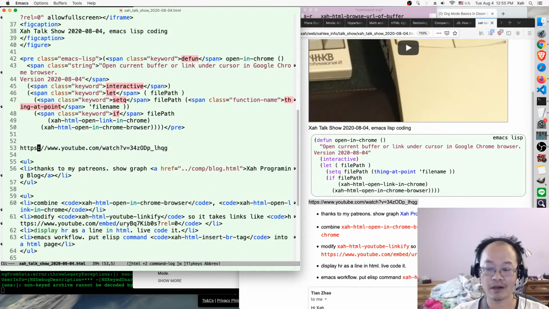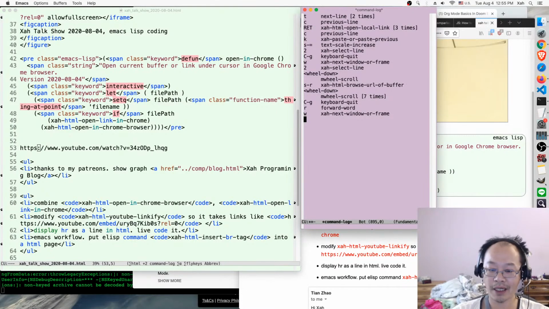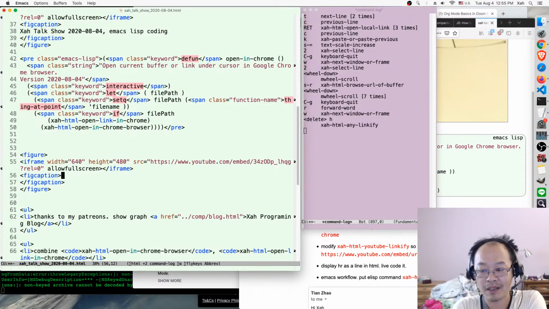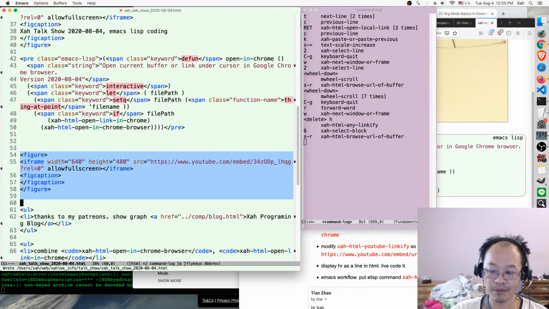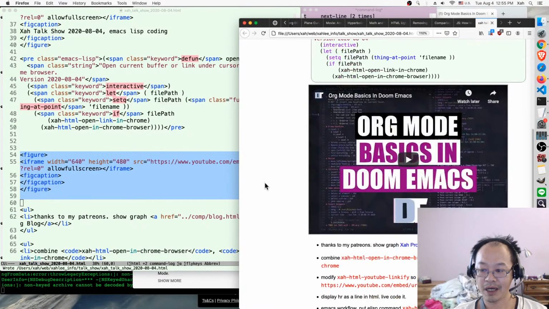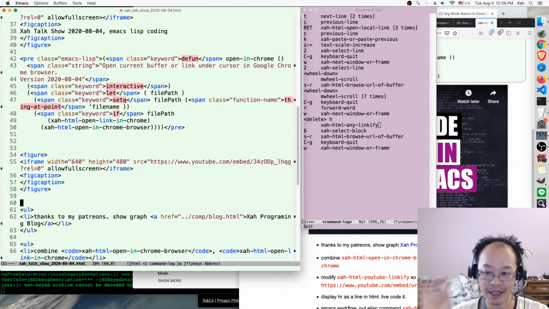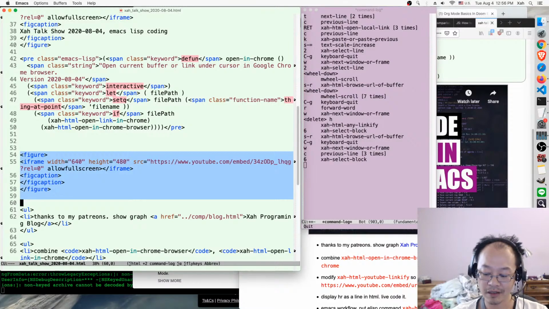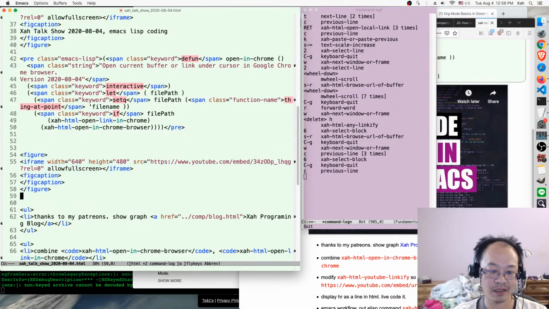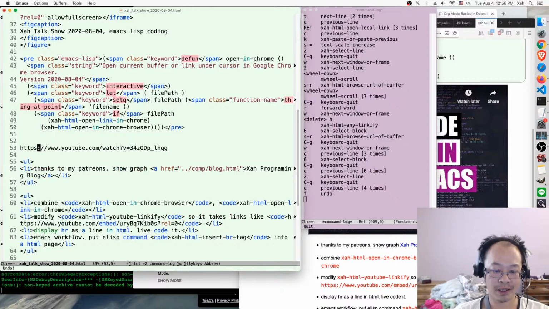So now look at the pink window, okay, on the right. So I press two keys, xah-html-any-linkify. Now you can see it becomes that. Now show in browser. Scroll down. There we have it. So this command, xah-html-linkify, actually it's not that command, because that command is a wrapper that calls another command. But anyway, basically it just turns a YouTube URL into this iframe thing.